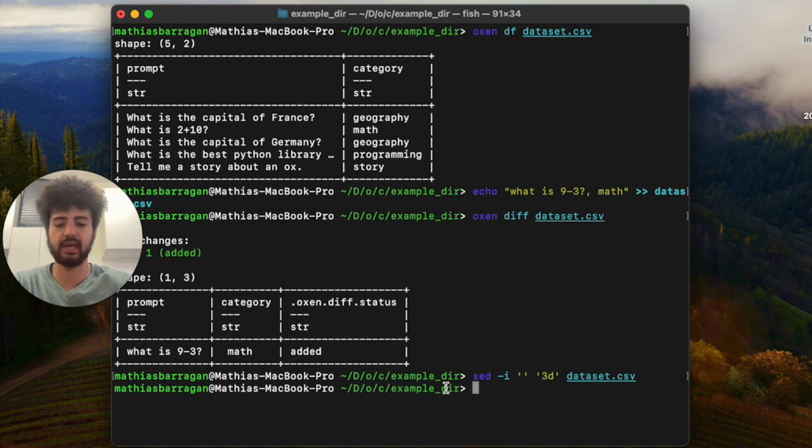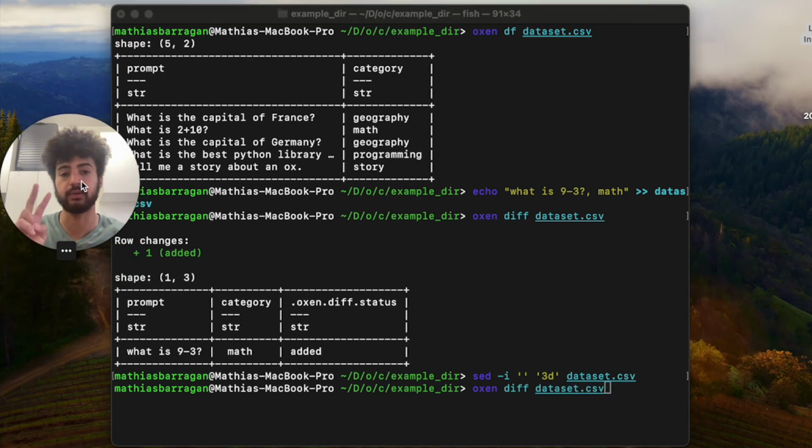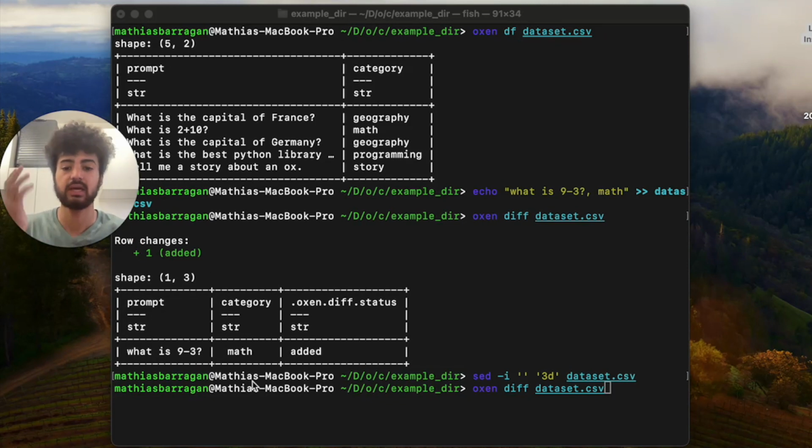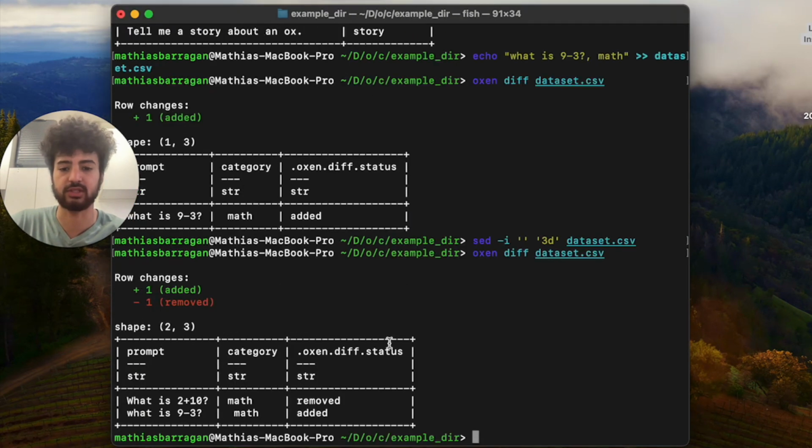Let's run it. And if we use oxen diff again, what we're going to find is we're going to have two rows manipulated, one removed, one added. We're going to have 2 different diff statuses, and we're going to see the visualization of what we've actually changed. So row changes, 1 added, 1 removed. Shape, 2 rows, 3 columns, 1 removed, 1 added.